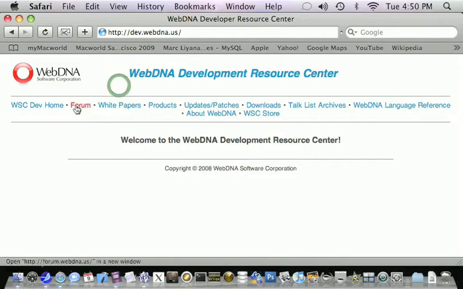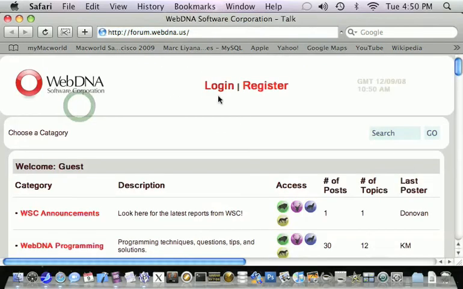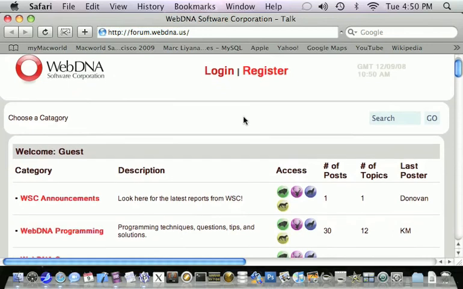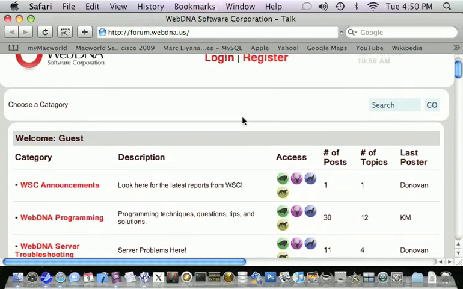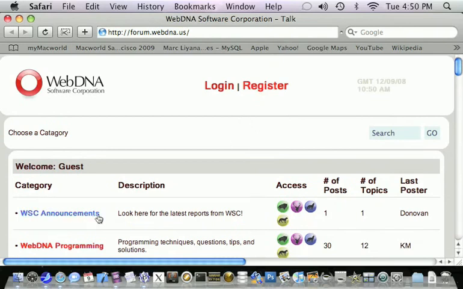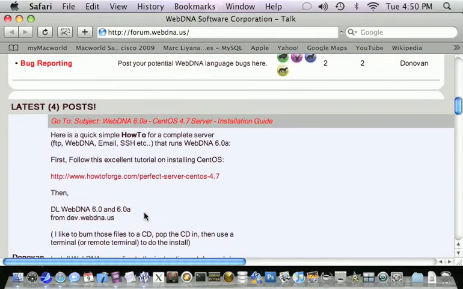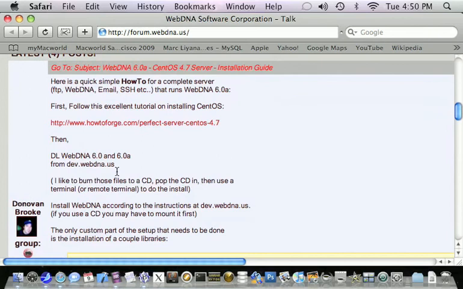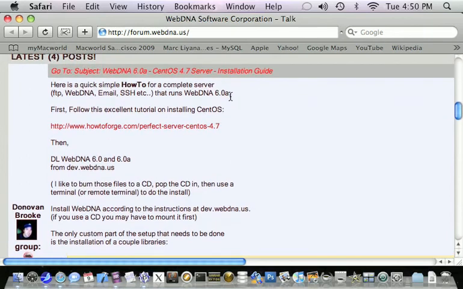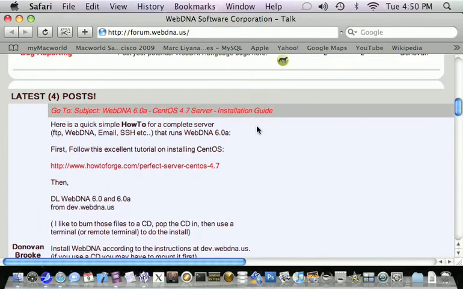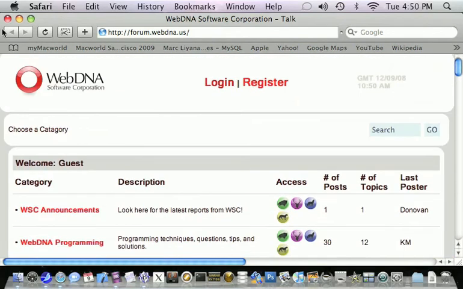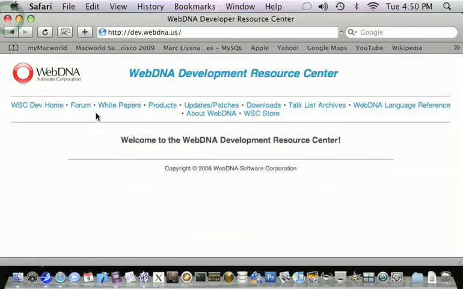And this is the other venue. It's an HTML-based forum where you can post questions or answer questions, whatever your intention is there, I guess. And for example, here's a how-to to install WebDNA 6.0a on CentOS 4.7 server. So let's go back, or let's get out of there.